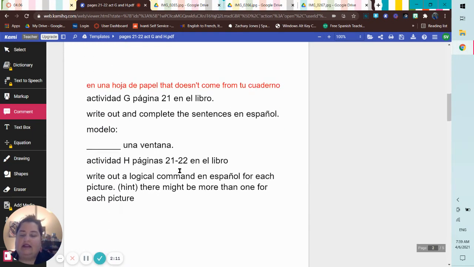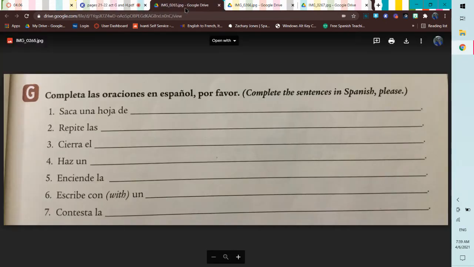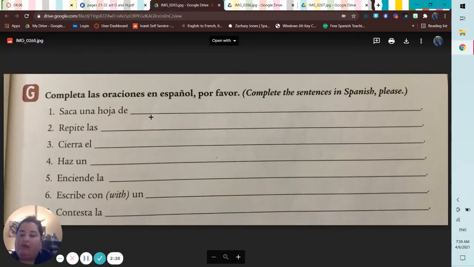And then here is our assignment. We're doing G and H. We have write out and complete the sentences in Espanol. So this says blank una ventana. These are commands really, but they also are sentences.